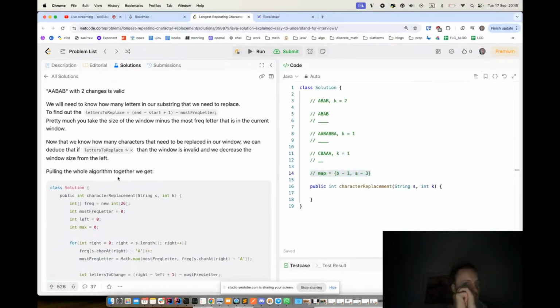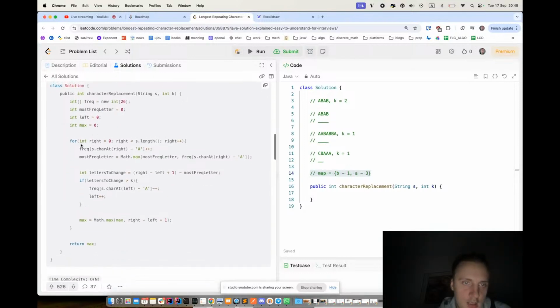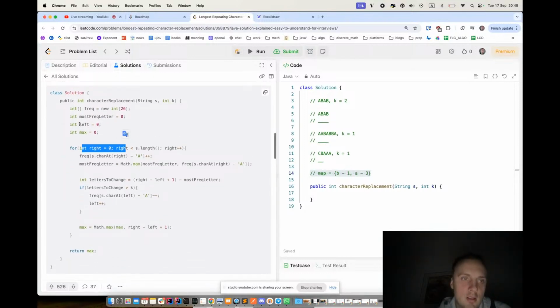Okay. Putting it all together, let's check the whole algorithm. We have most frequent letter, frequency, left and max. And he also has left and right pointers. So right is always increasing by 1. He increases the frequency, and the most frequent letter would be the most frequent in the frequency map, right?